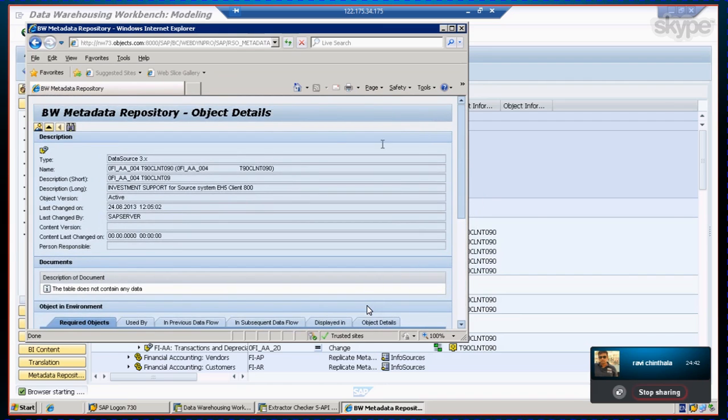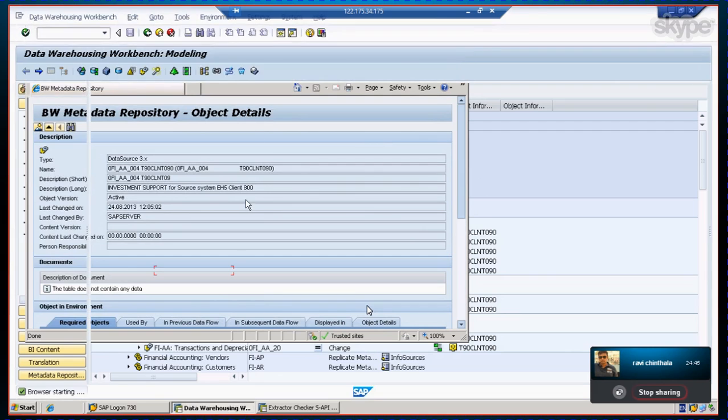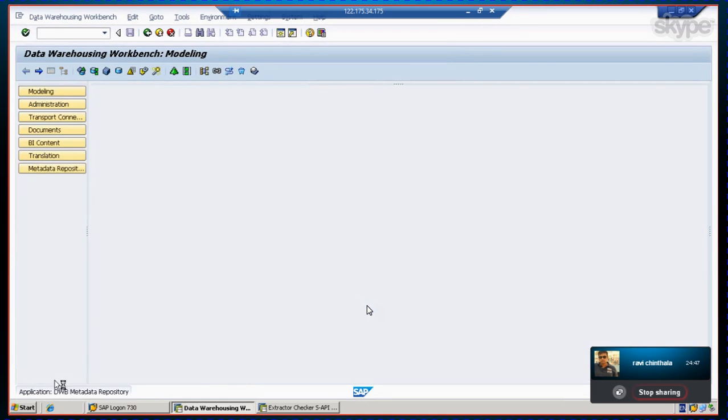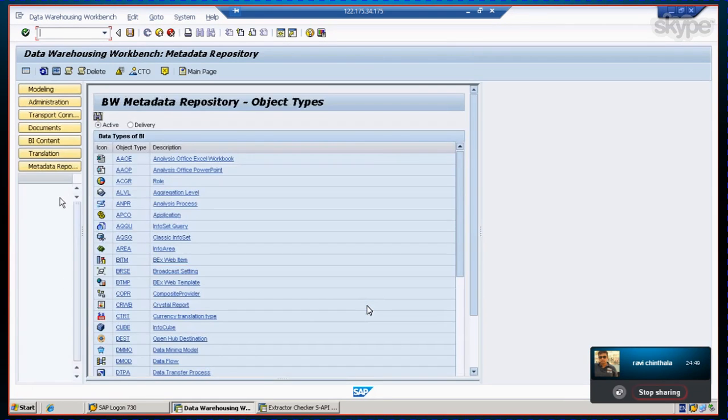So there is the metadata repository of the statuses. We haven't seen metadata, right? So here it is okay now. Before it was not okay. You can see now this is the metadata.